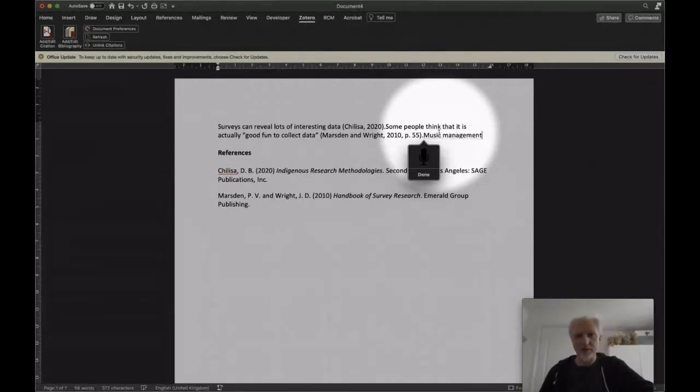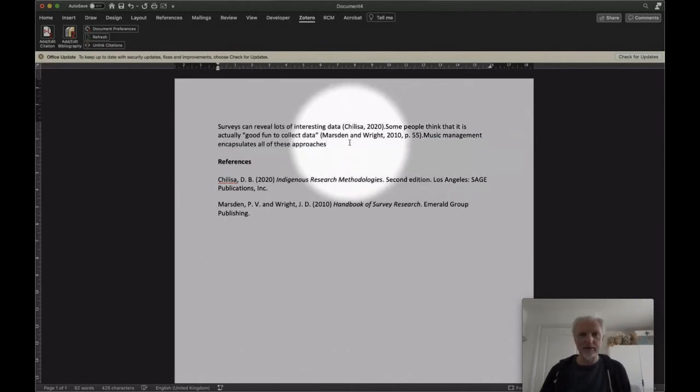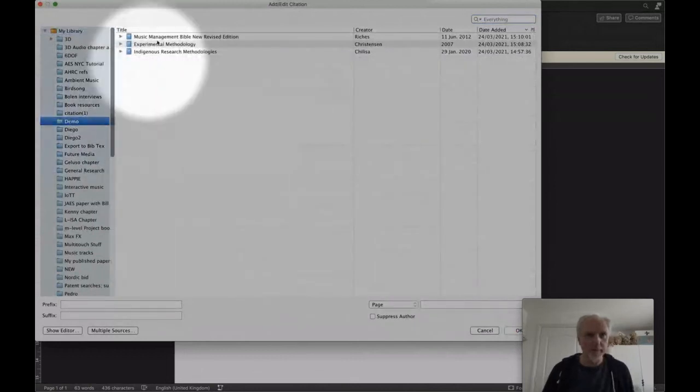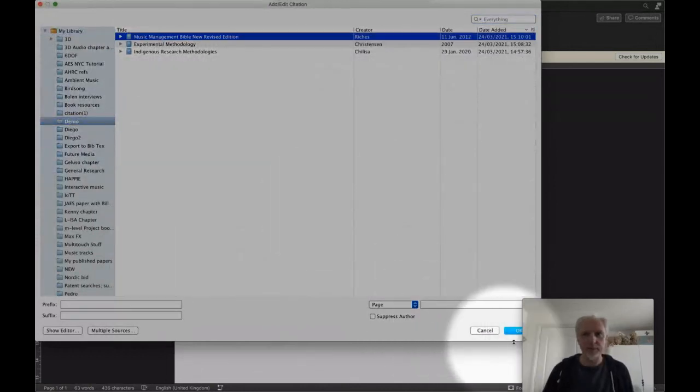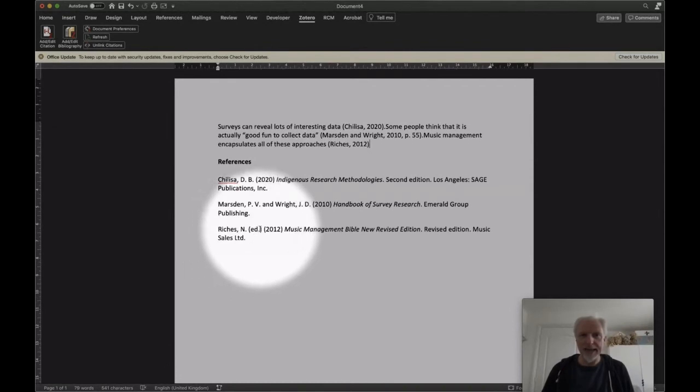We'll now insert it into here. Music management encapsulates all of these approaches. So let's insert our Music Management Bible. Hit the key command, go to our demo folder. There's the Music Management Bible. Let's bang it in. And look what we've got. Ritchie, 2012, Ritchie and ed. Okay, that's good. It detected that Nicola Ritchie was the editor. That's really helpful. And it said Music Management Bible New Revised Edition.